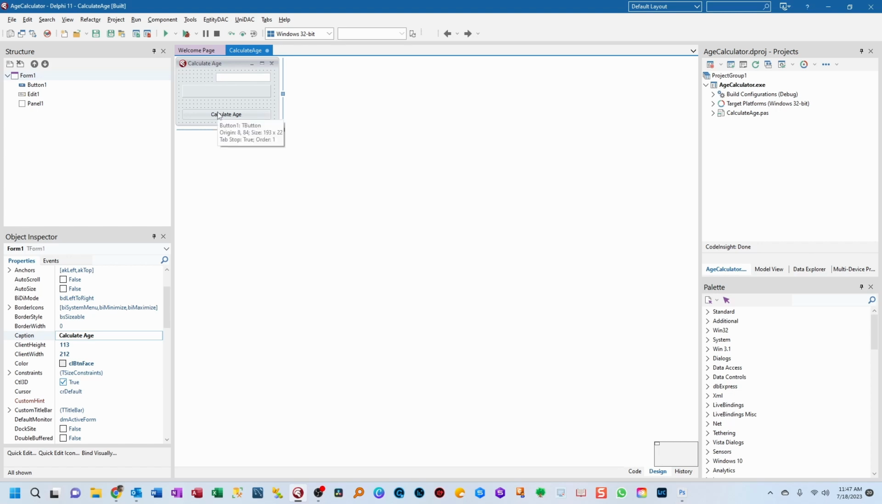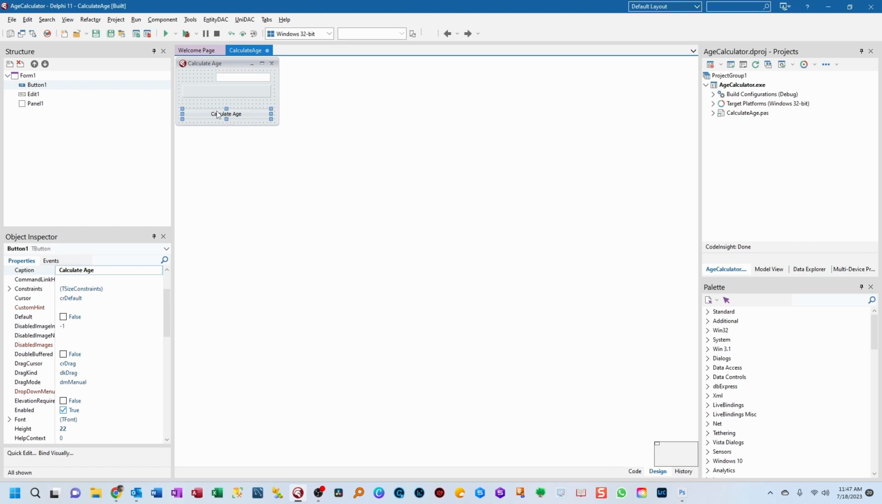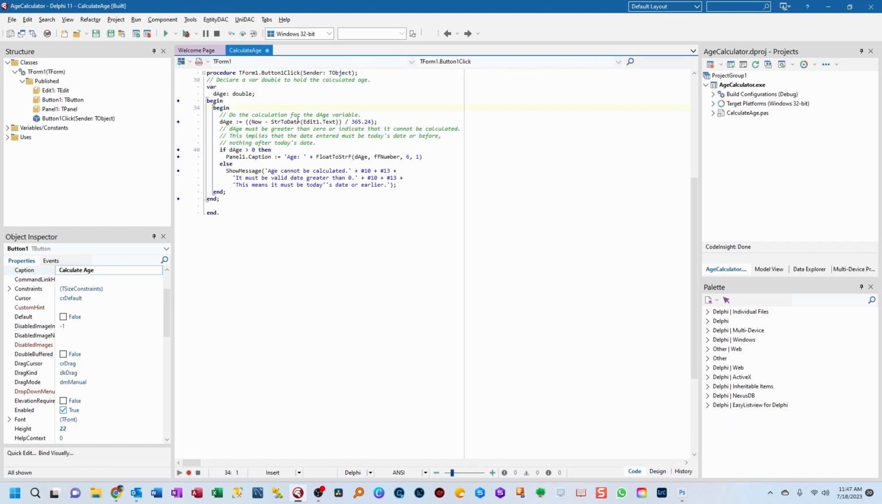But this is the kicker here, the calculate age button, where the work gets done. And this format float number is important that you get this right. So the age is formatted properly, or the date is formatted properly, I'm sorry. And that's all there is to that.